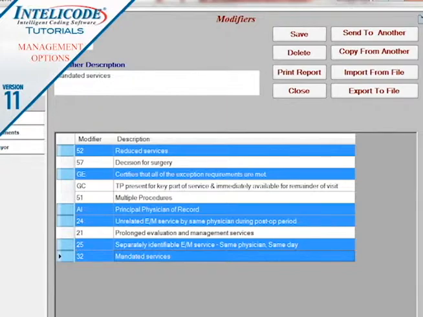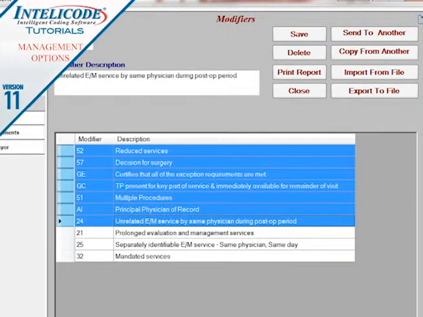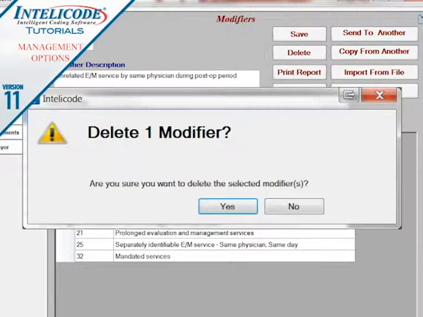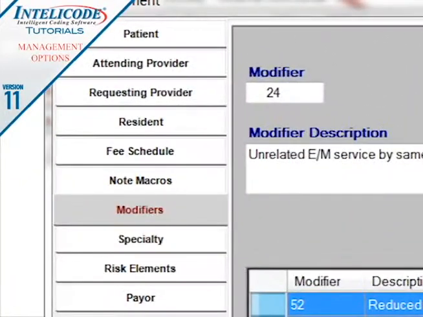To delete a modifier, select the modifier record or records you wish to delete. Then click the Delete button. Intelicode will ask you if you wish to delete this record. Click Yes or No as appropriate. Do this same process for each of the management screens to delete information.